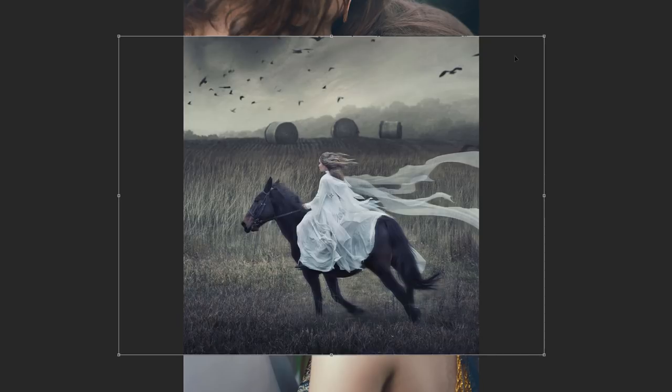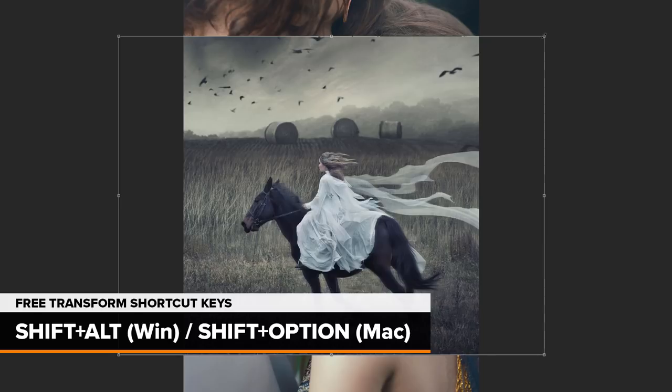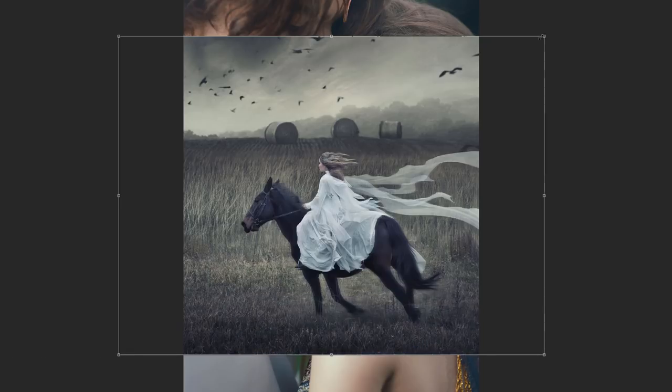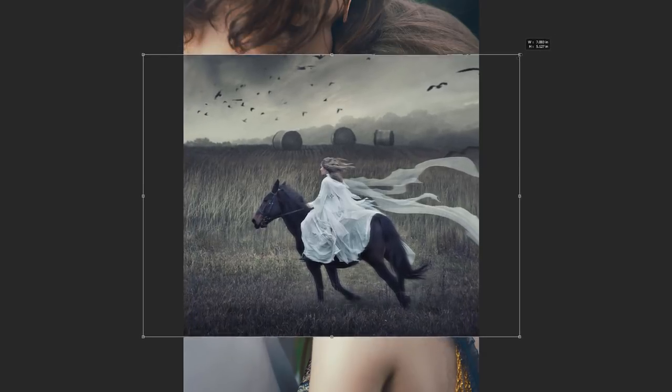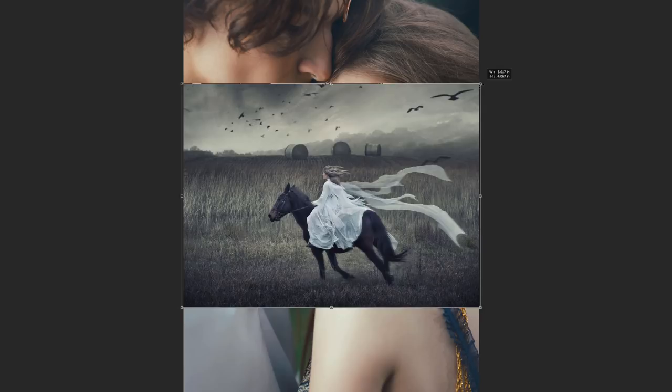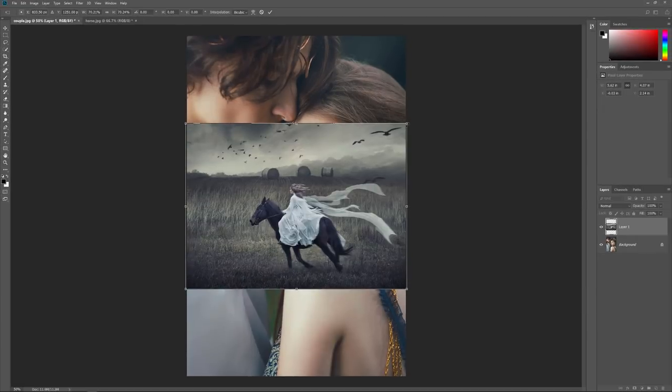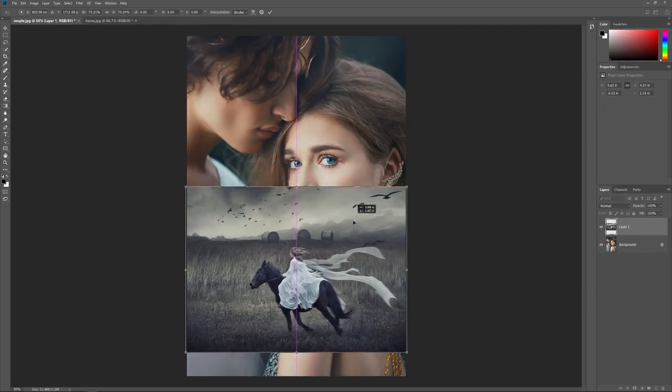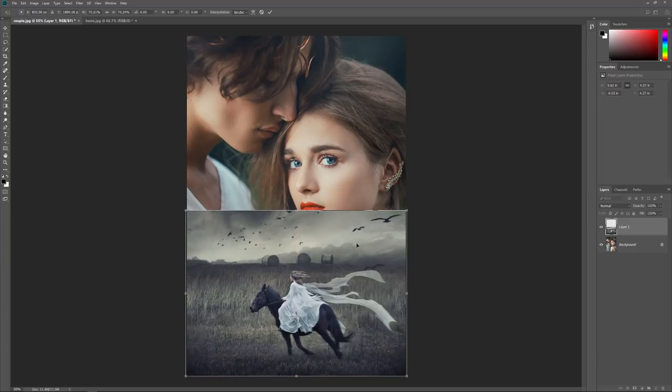To resize it, press and hold your Shift key along with the Alt key on a Windows PC or the Option key on a Mac as you click and drag any of the corner handles. The Shift key locks the aspect ratio of the image, and the Alt or Option key lets you resize the image from its center. To move the image down to the bottom, I'll click inside the Free Transform box and I'll drag it into place. To accept it, press Enter or Return on a Mac.